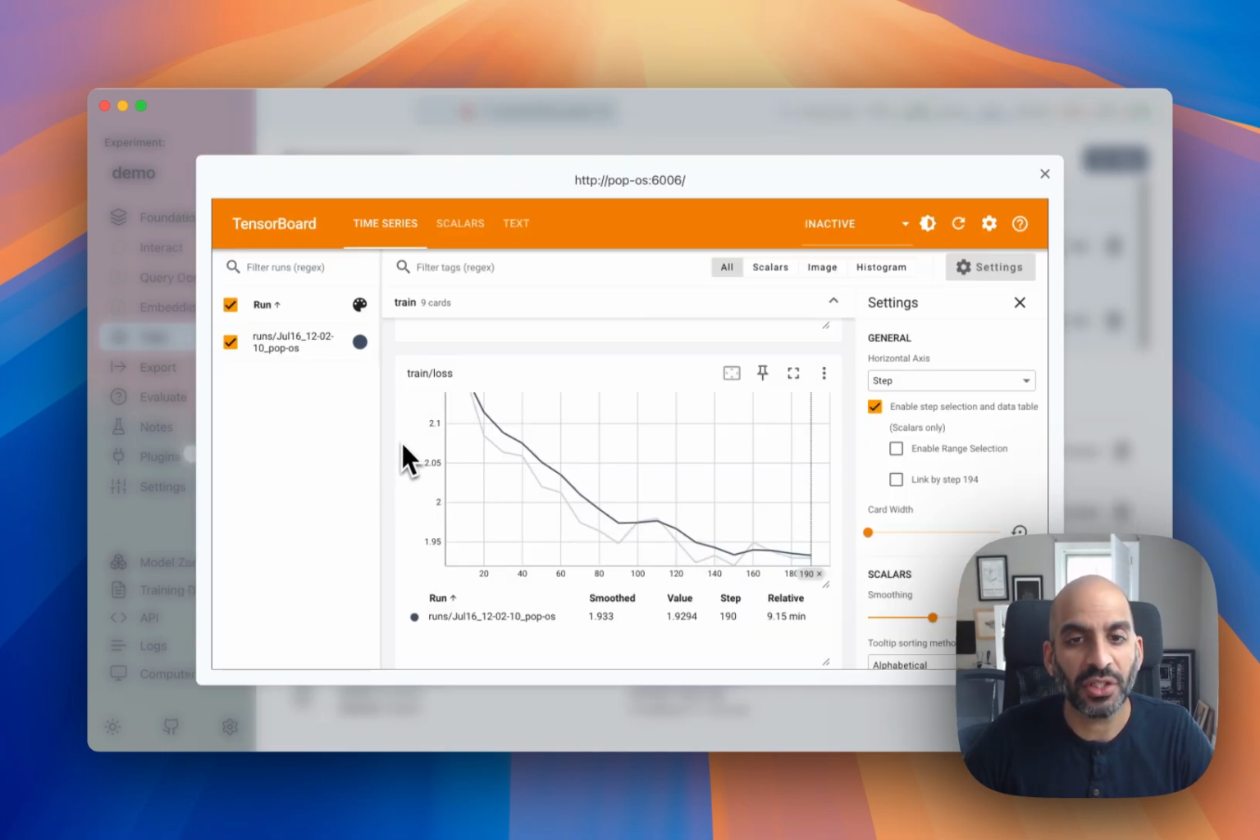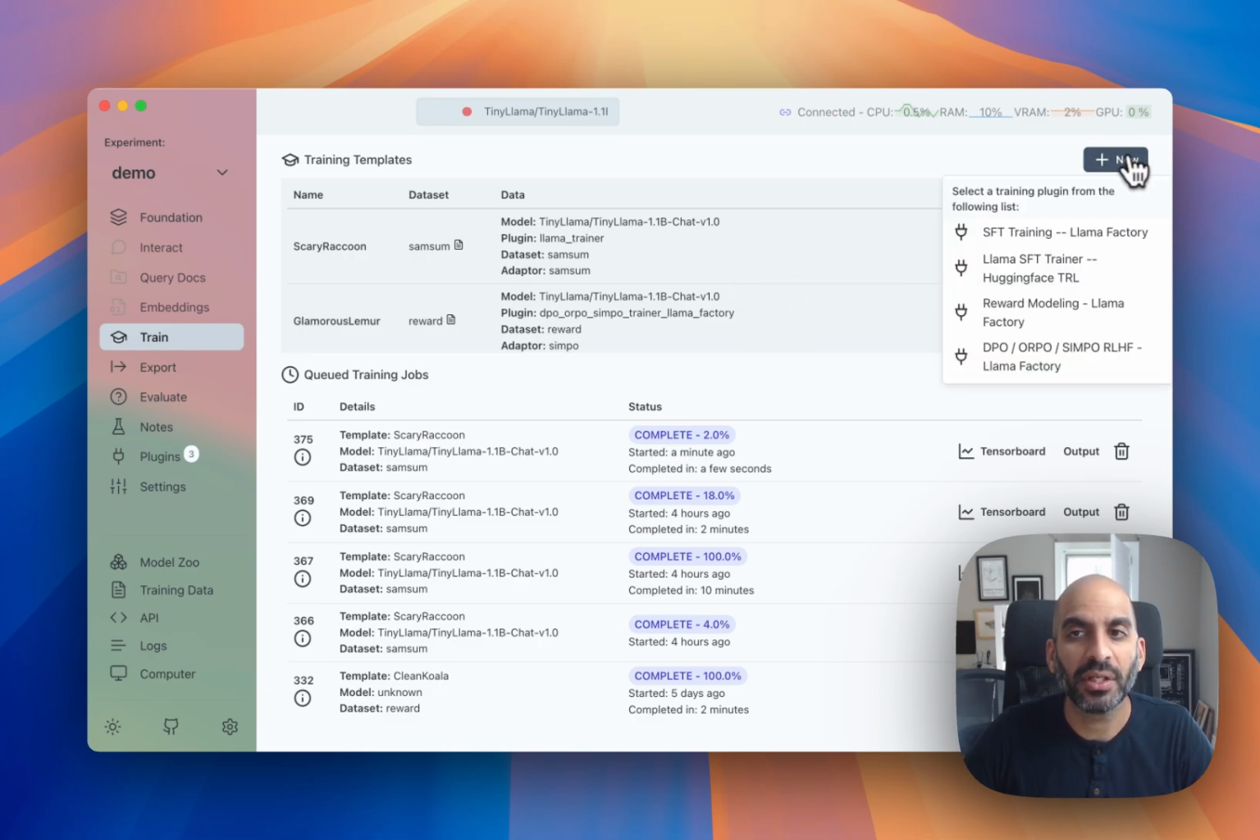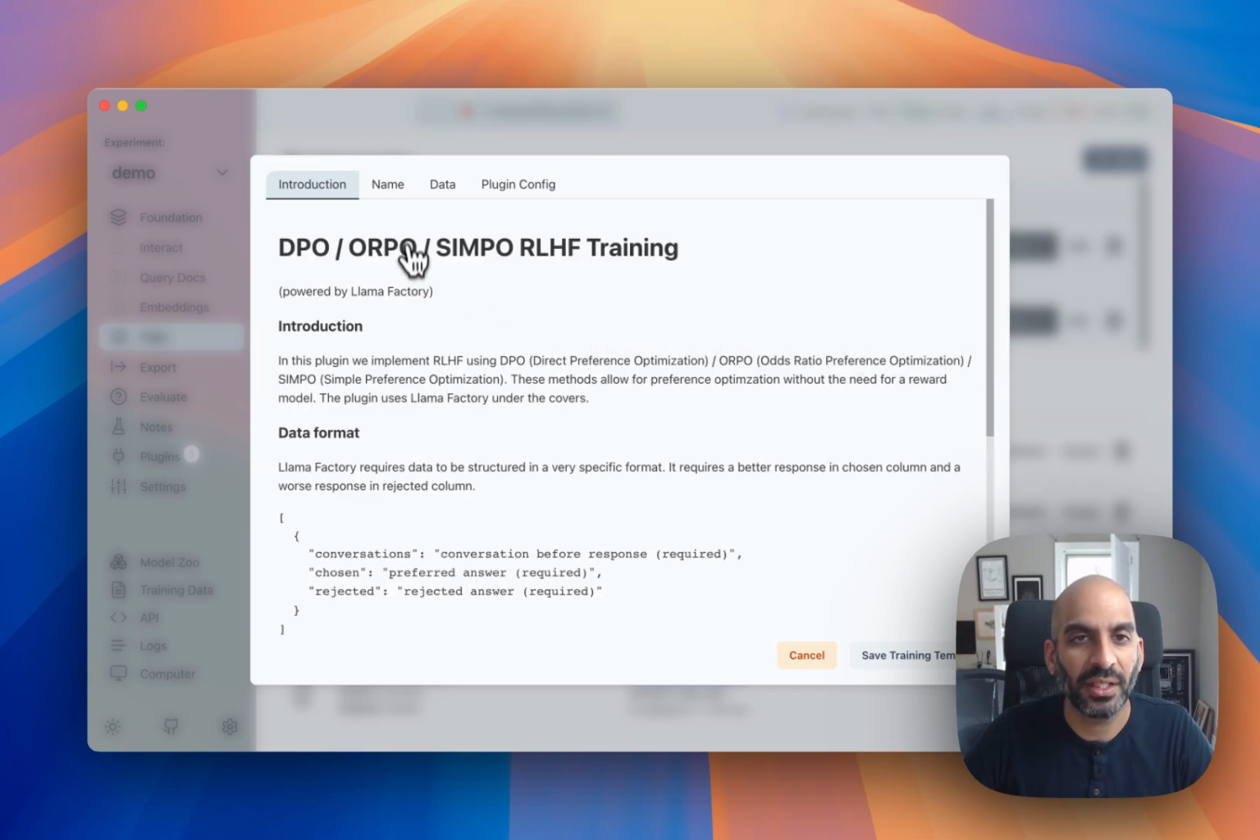Here's what the loss function looked like after the training was complete. But Transformer Lab doesn't just support standard fine-tuning, it also supports reward modeling and preference training. Let me show you how I would create a new template to do some preference training. Let's select DPO style training.